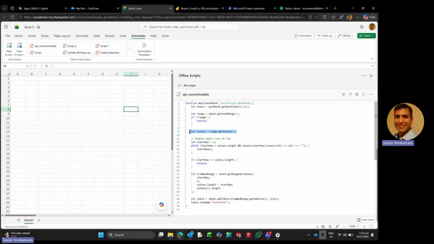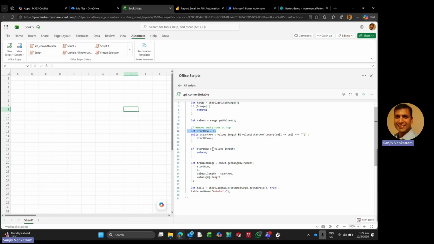Then it removes any empty rows at the top. This is exactly what it's saying: let start row equal 0. This is where it tracks where the real data actually starts. Then it's going to loop through, checking each row and moving on until it finds non-empty data. It's essentially checking, is every cell in this row empty or not?